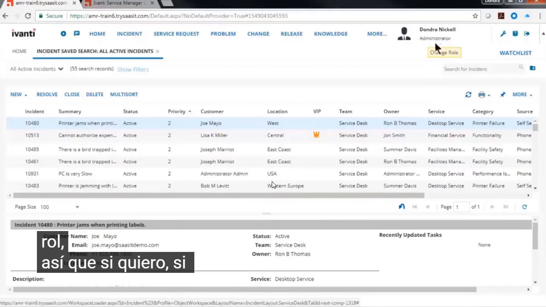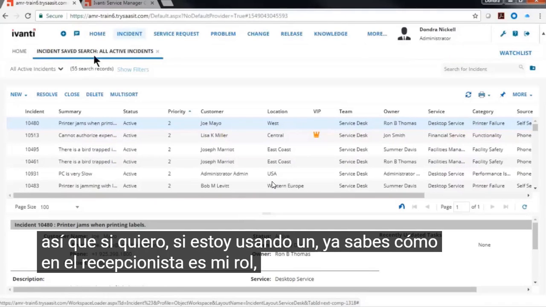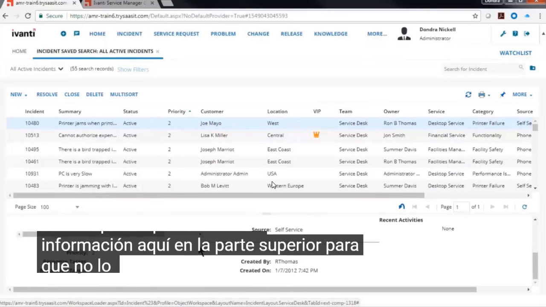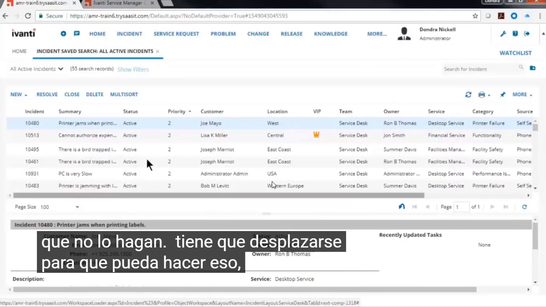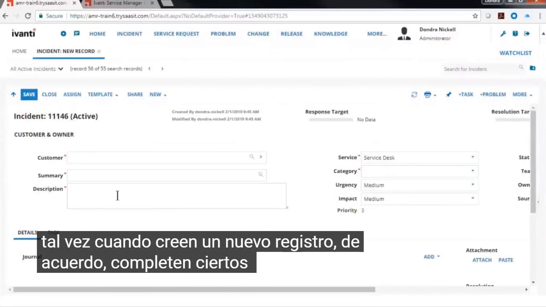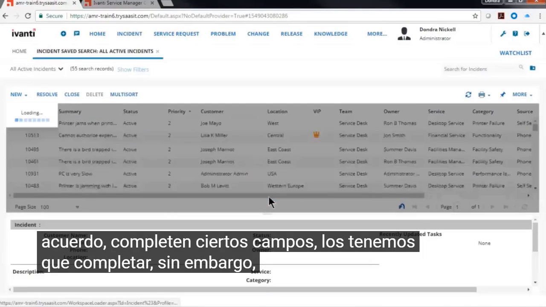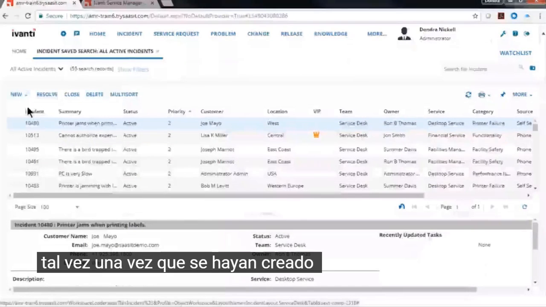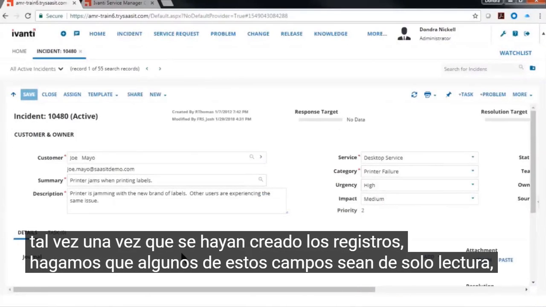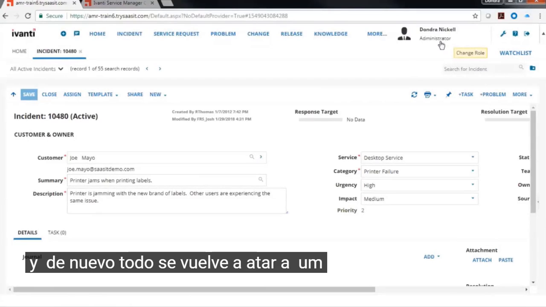What you want to think about is everything ultimately gets tied to the role. So if I'm using, how about the front desk clerk is my role, maybe I want them to see certain information right up here at the top so they don't have to scroll. So you could do that. Maybe when they create a new record, they fill in certain fields, we have them fill in. However, maybe once the record's been created, we make some of these fields read-only. So these are some options that you have, and again, it all gets tied back to the role.